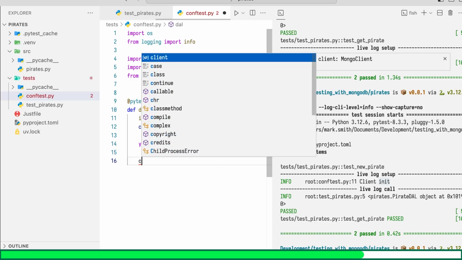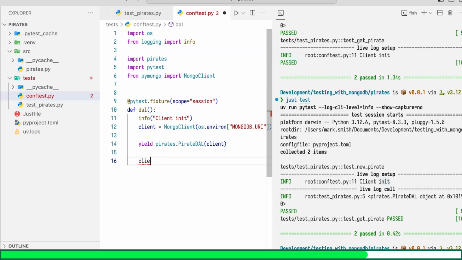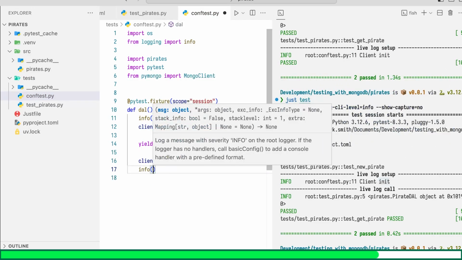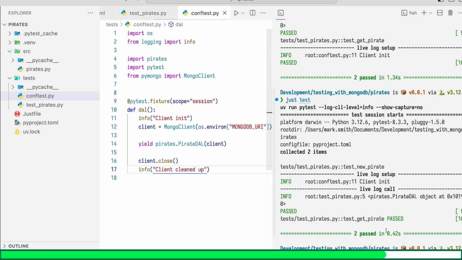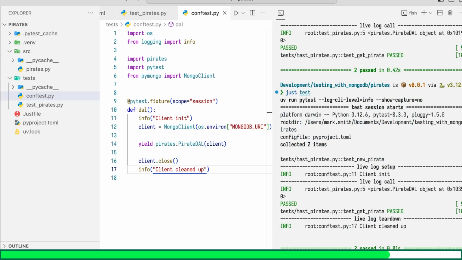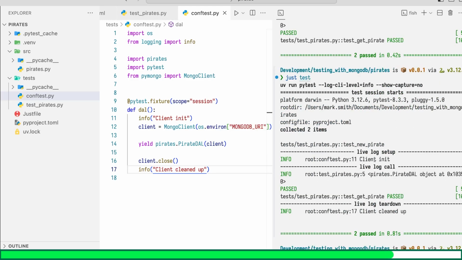So here I can do a client.close if I want to. And that's just a nice way of cleaning up. And I'll stick an info message here to say that the client has been cleaned up. And now, if we run Pytest again, there we go. We've got client init at the start, client cleaned up at the end, and then a couple of tests executed in between. So that's great. That is the behavior that I want from a database connection. So that's a good start.